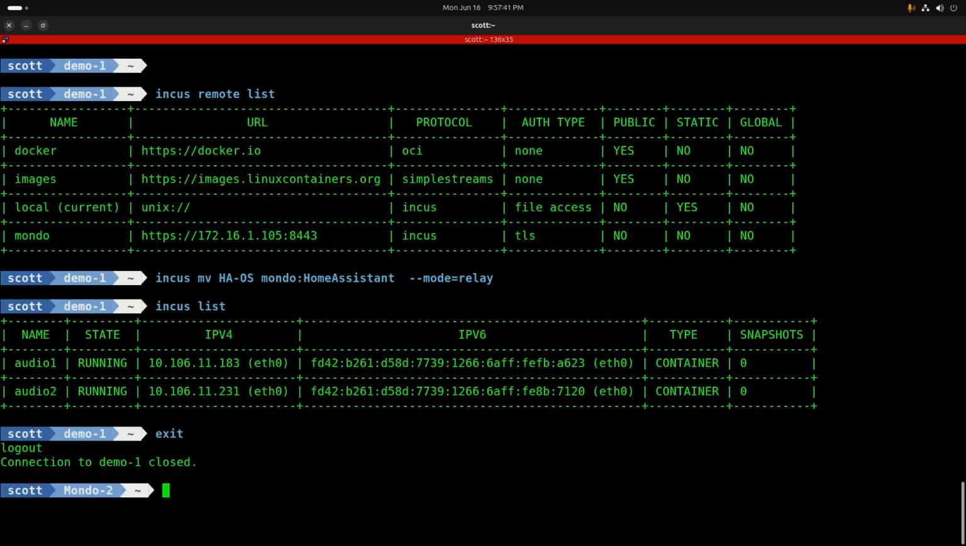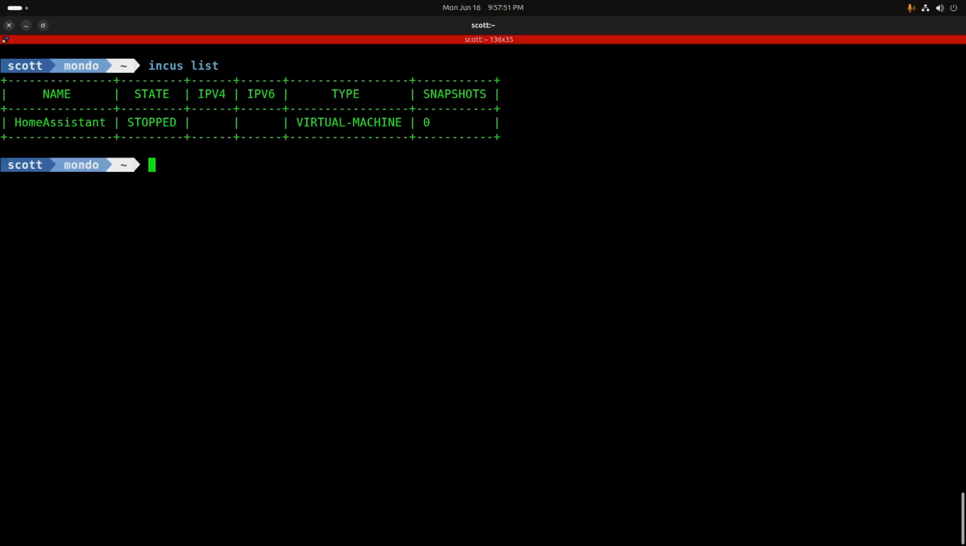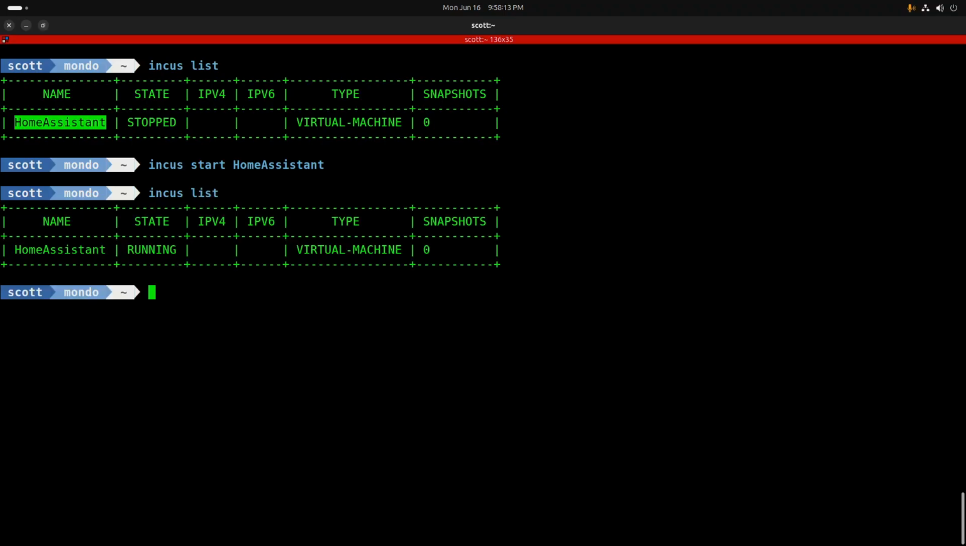So I'll go ahead and exit off of demo 1 and I'll do an SSH over to Mondo. And here on Mondo, if I do an Incus list, we'll see that Home Assistant is over there. So now I'll do an Incus start, and I'll go ahead and grab the name Home Assistant by double clicking on it and do a Shift Control C and a Shift Control V and then hit enter. And now if I do an Incus list, Home Assistant is now starting up on the Mondo Incus server.